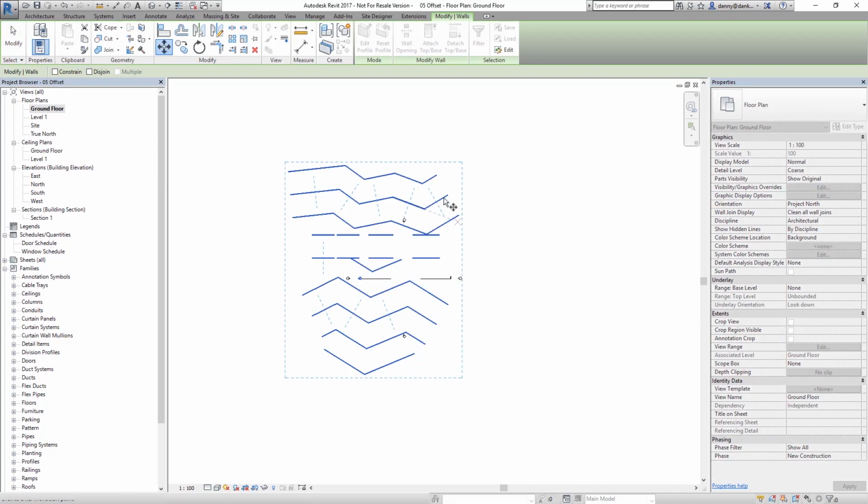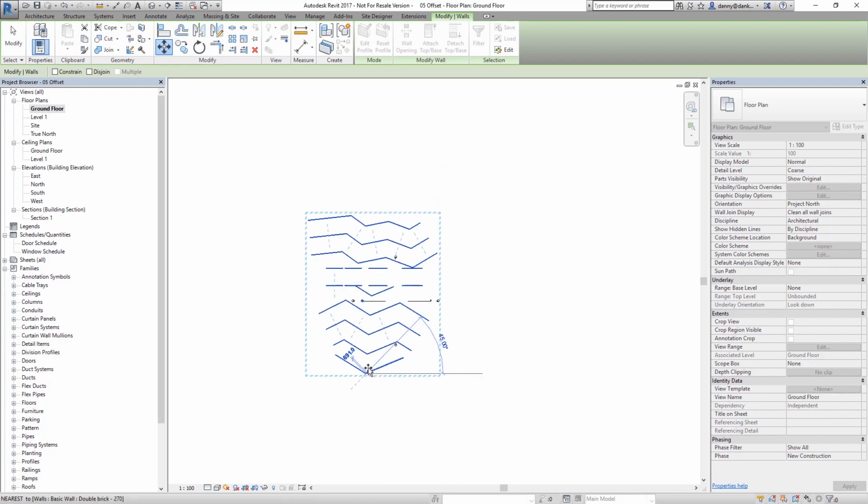Now I can use MV to move, and it's going to put a bounding box around everything that's selected. Now I select a starting point and an end point, and I'm going to move the wall over here.